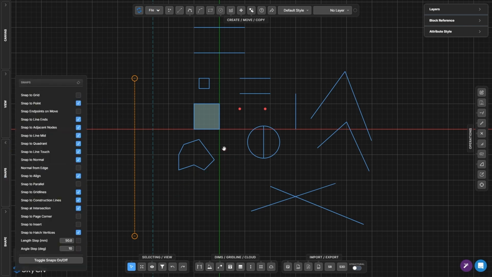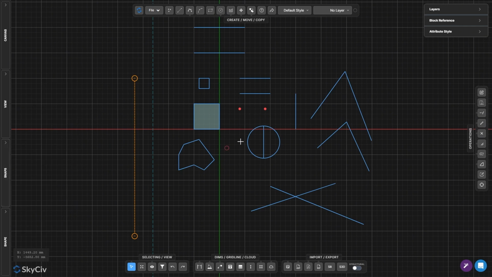Another important shortcut is by pressing Shift S, you can turn these snaps on and off without being in the menu. So I'll just show you again. Snaps are on here. I'll close it. Snaps are on here and I'm pressing Shift S and now they are off.